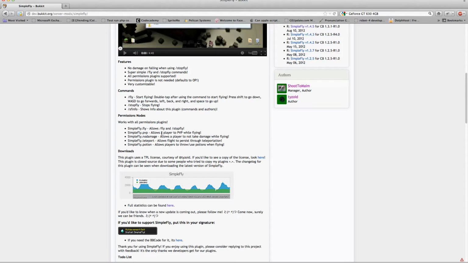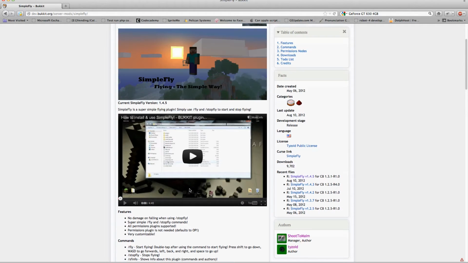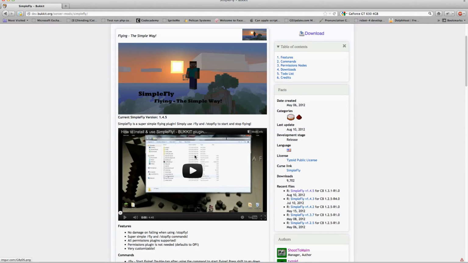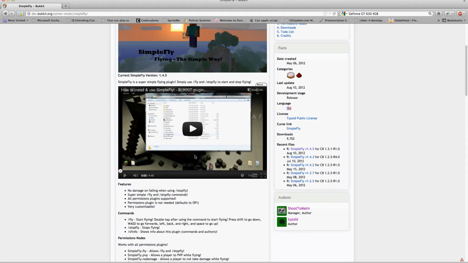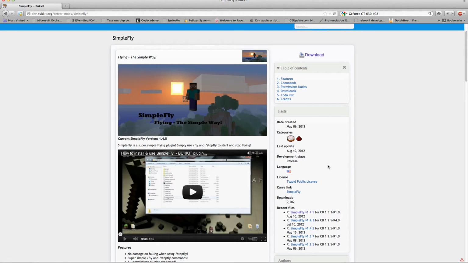So if you're flying and then you teleport to your friend, then it will take you off of fly, depending on if you have this permission. And if you can throw potions while you're flying. Now, this is really cool because it makes flying in survival less creative-like, if that makes any sense.